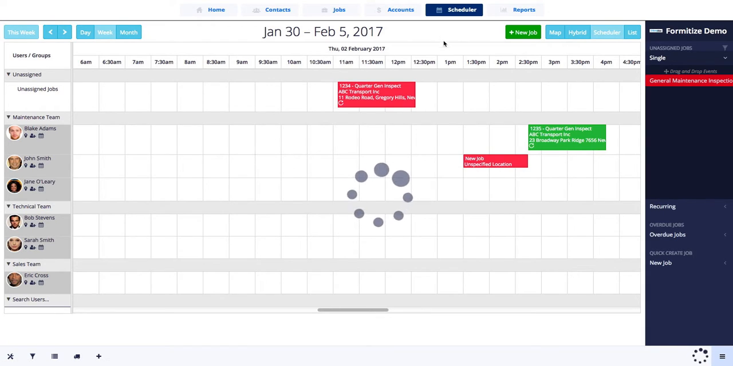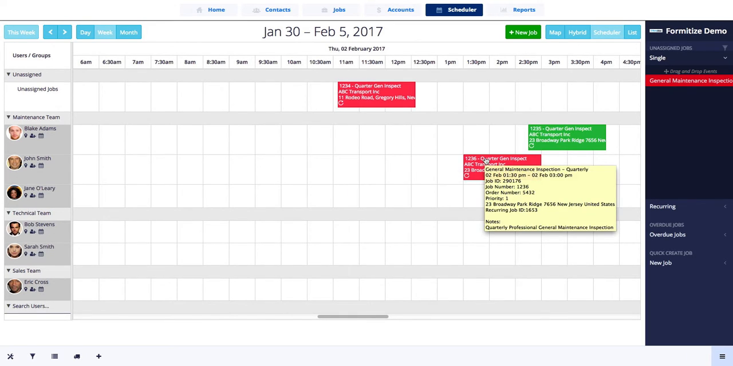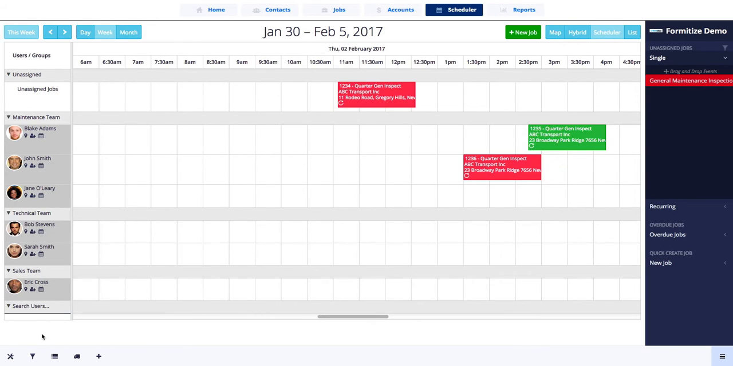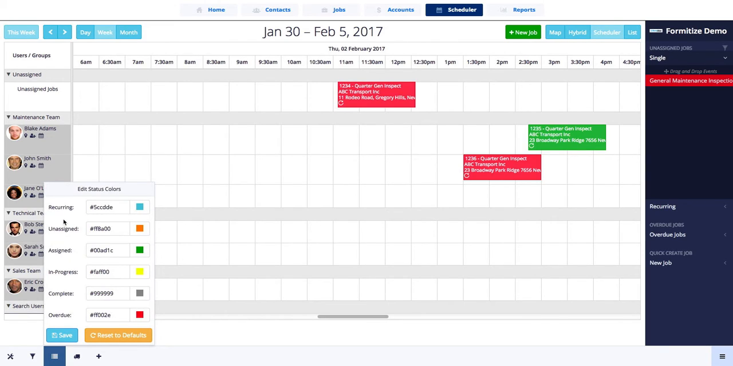Okay, so we'll jump back now to the scheduler, and you'll see that job's now created in the scheduler. It's red because it's overdue, and that's being driven by our job status items down here. So I'll just click on that and show you. So each as the job moves through the status, the color changes in the scheduler and also on the map. So if you're looking at it in map view, you'll see the colors changing in the map as well.